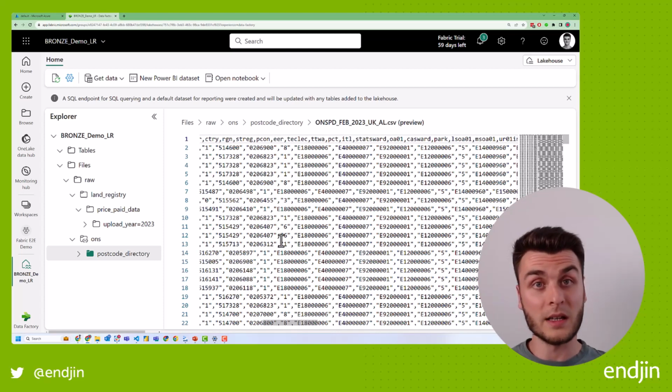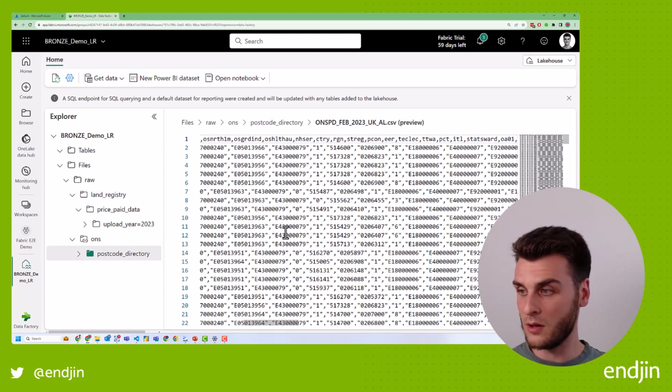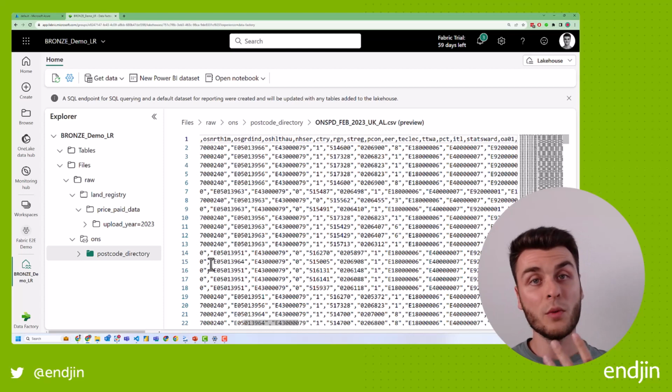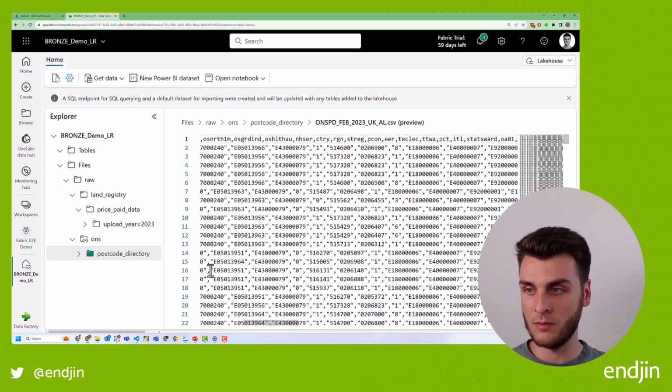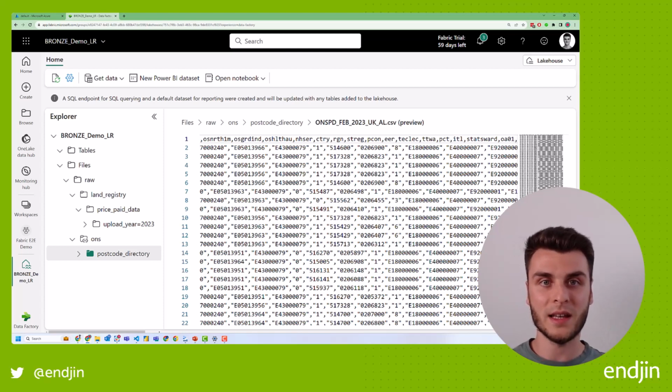Now, obviously there's things that need to be done to this data because everything is turning up as a string, but this is our raw data. We'll parse it and we will create data types in the silver zone. But that's it for this video. We've shown how we can create a shortcut to some ADLS Gen 2 data in Azure.